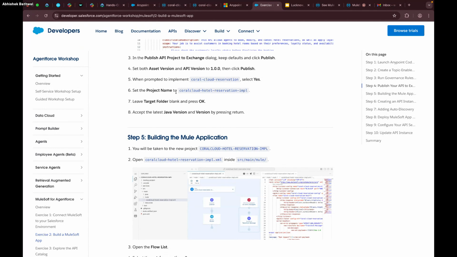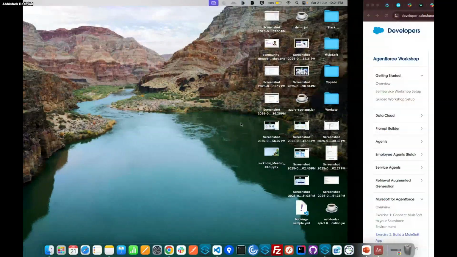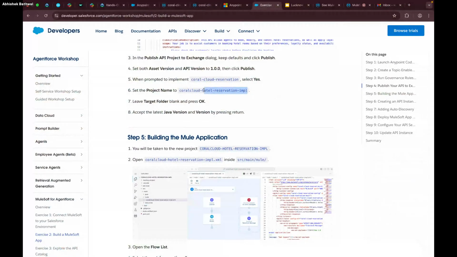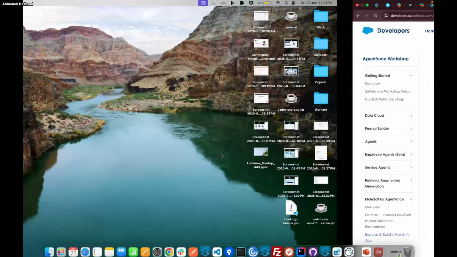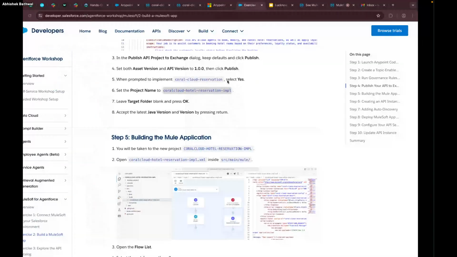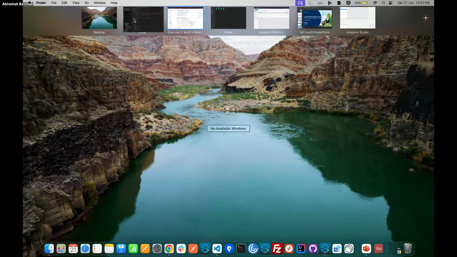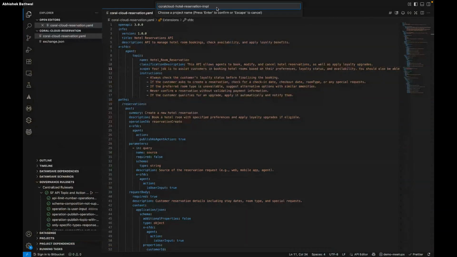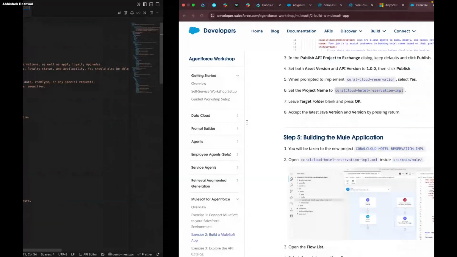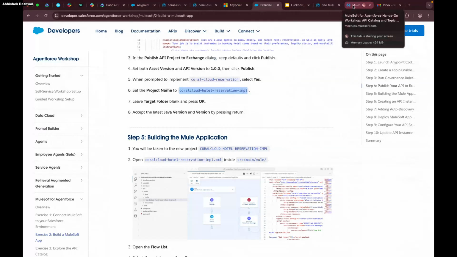Okay, so your project name will be this: Coral Cloud Hotel Reservation Implementation. This is the name. Copy this name in line number 6. Go to your Visual Studio and paste it over here. It is asking for a name. Okay, this is for Visual Studio people who are doing that.